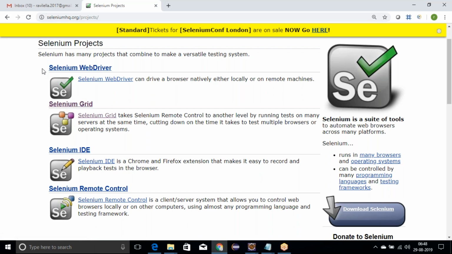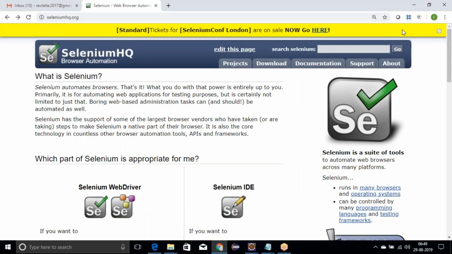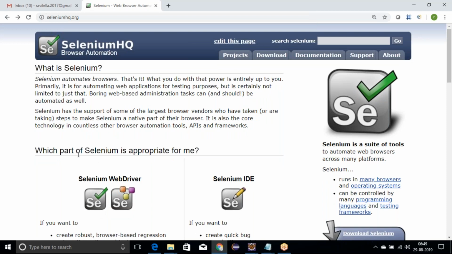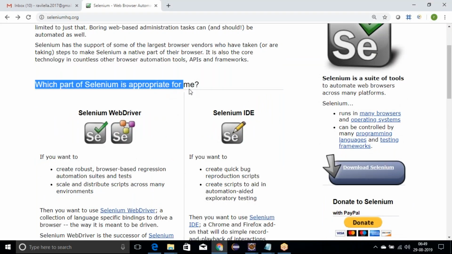What does Selenium WebDriver do? Selenium WebDriver builds your automation suites using any programming language and any of the TestNG frameworks. What does the Grid do? Once you develop your automation suites, it scales and distributes your script suites to run in different environments. This is the combination we use. Soon after, once you open seleniumhq.org, we can see in a dashboard which part of Selenium is appropriate for me.